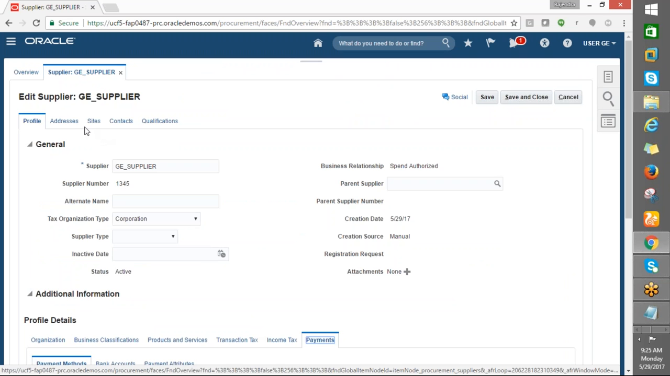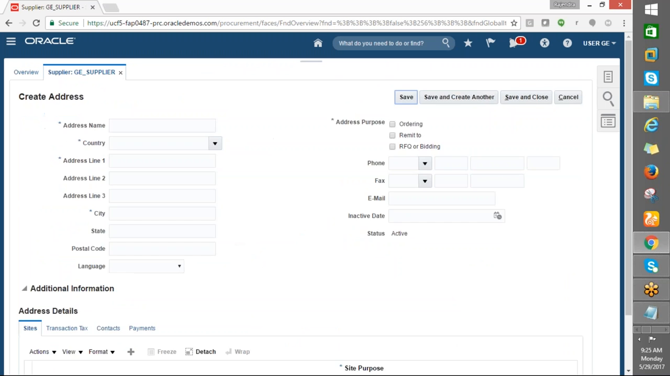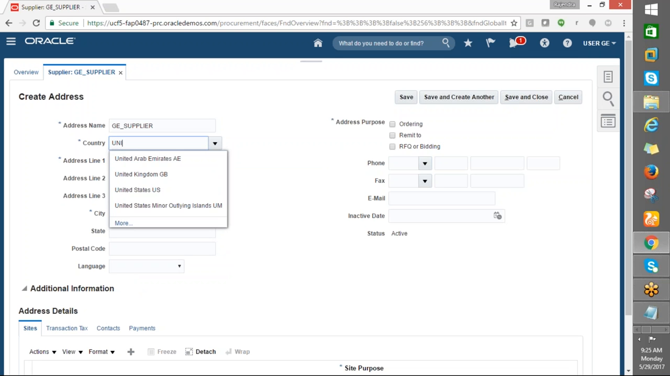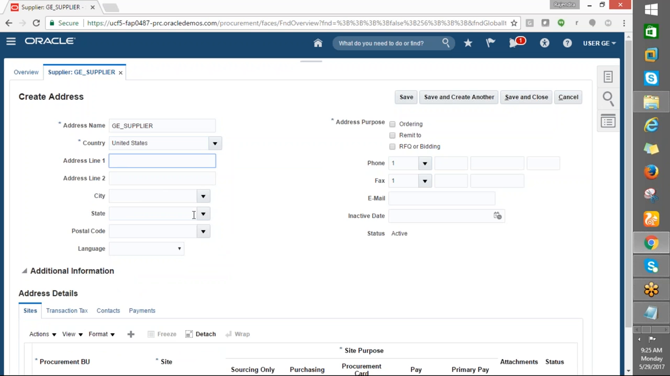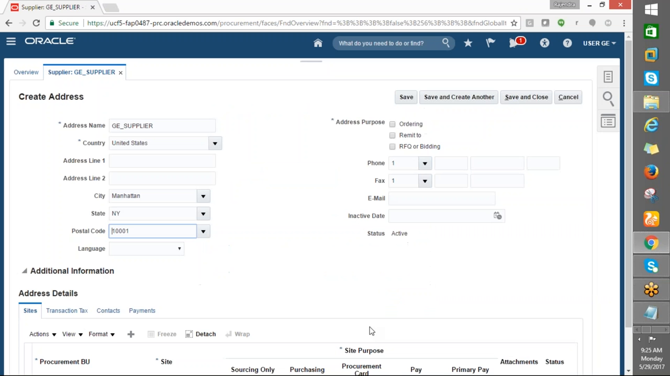So here at the header level, let me create the supplier address. We can create our own supplier address. The address name itself, I am taking G supplier, and let me go for the United States. And postal code, let me take 1001. Usually we are using this one. Address line, by default we got everything. Here we are using address purpose ordering, remit, and RFP for all these things. Otherwise, if it is only for RFP, then you can use it only for RFP.